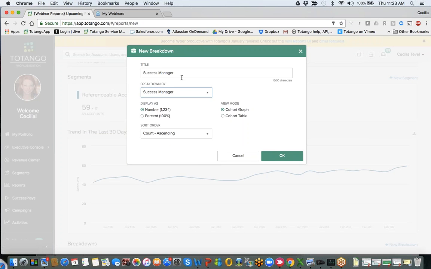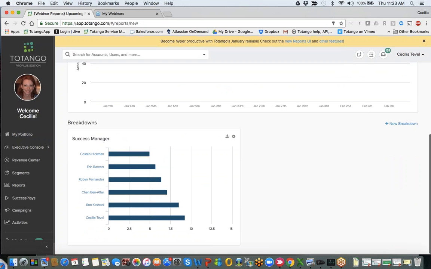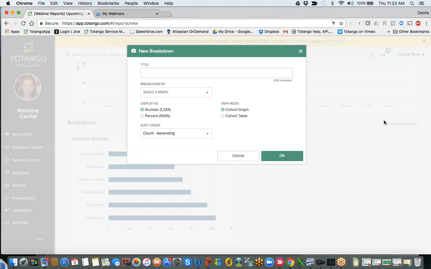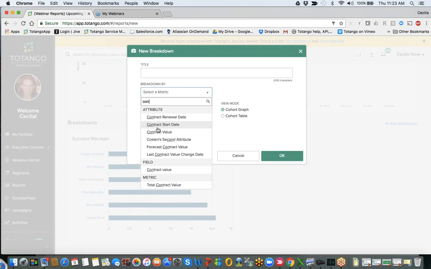I can also change the name of the title if I want to. I'll click on OK. And then I can see by account or CSM how many referenceable customers we have for each. I'm going to also do this by contract value, because sometimes if there's a reference need, it has to be of a certain type of customer, certain contract size.